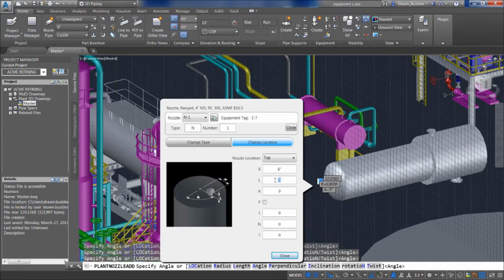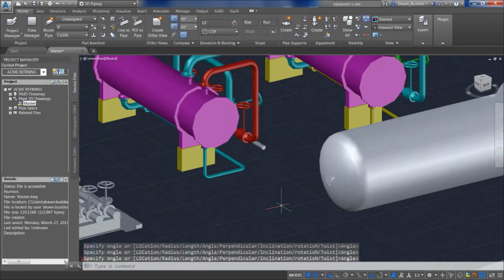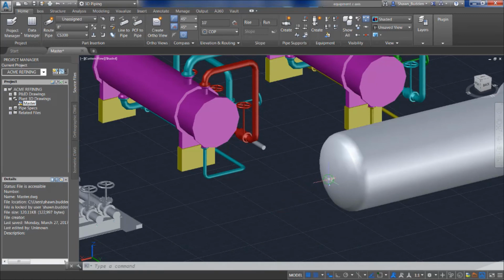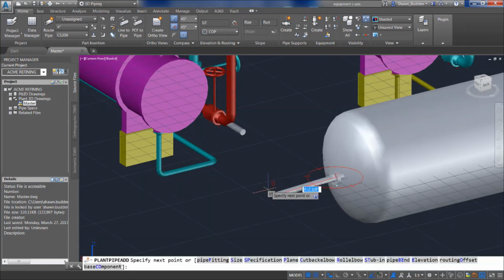The length of it, we could also make that 6 inches. I want to make sure that this is perpendicular with no inclination, so I'll go ahead and check that off. And when I close the dialog box, you will see that I have created a nozzle from those specifications. And just to show that it is a functioning nozzle, if we do select it, you'll see that we have a grip here where we can continue routing pipe.